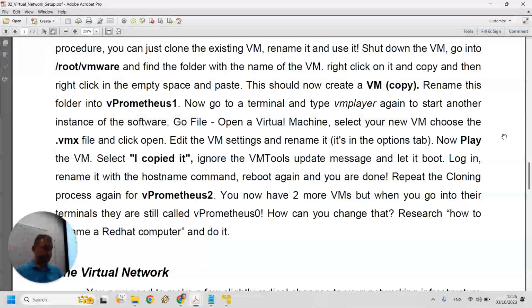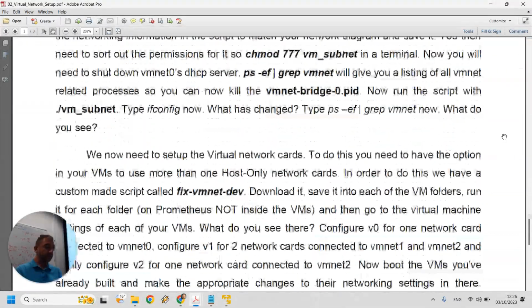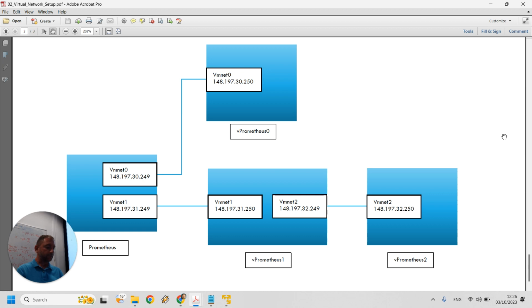Once that's done, you then need to sort out the network. To sort out the network, we need to first of all have the option to use the network cards that we want to use. The network cards for VMware are called VMnet something. By default, VMware uses 3 different networking modes. One of them is NAT, which is the virtual machine that you have here. One of them is Bridge, which is your Prometheus, and the other one is host only.